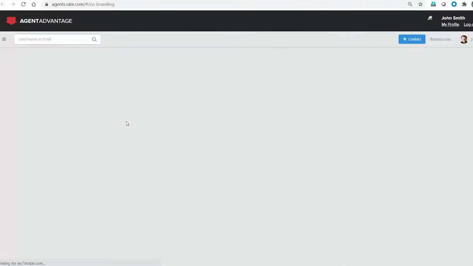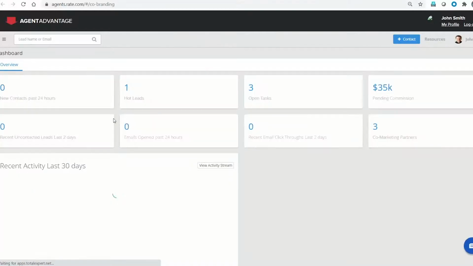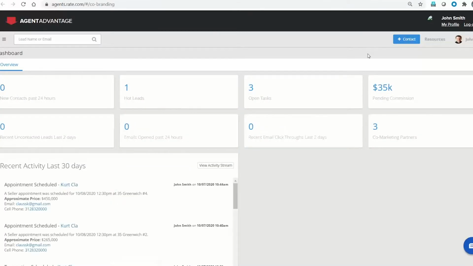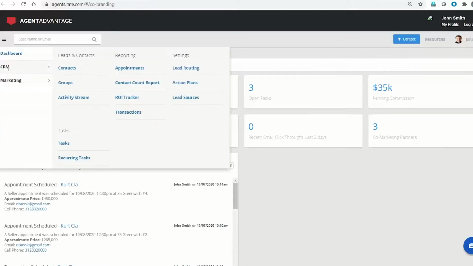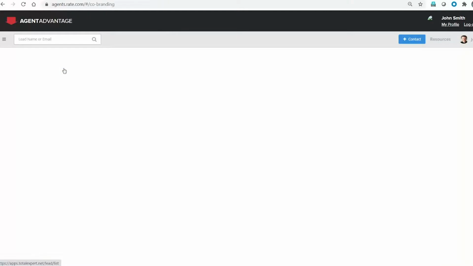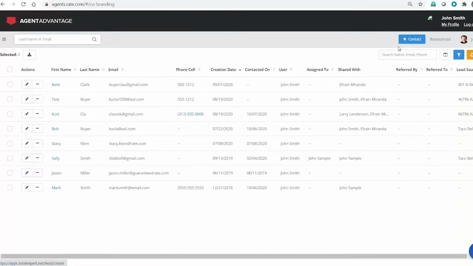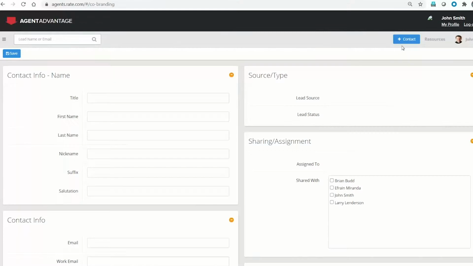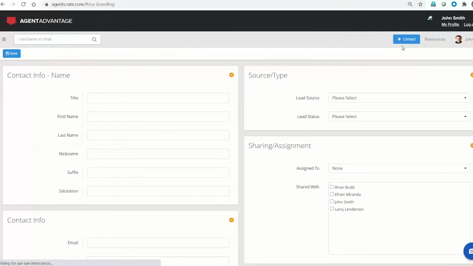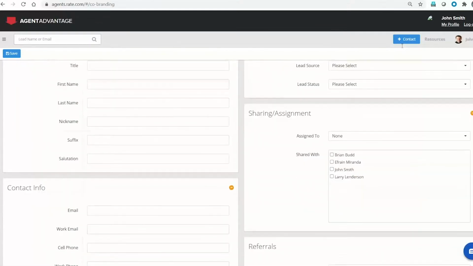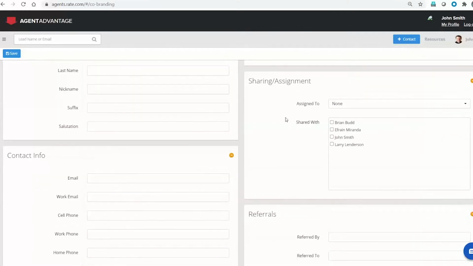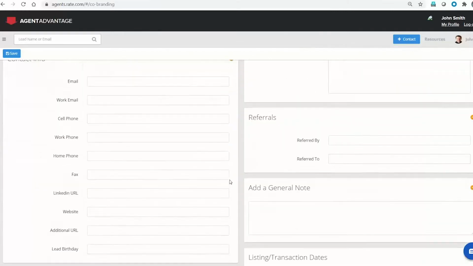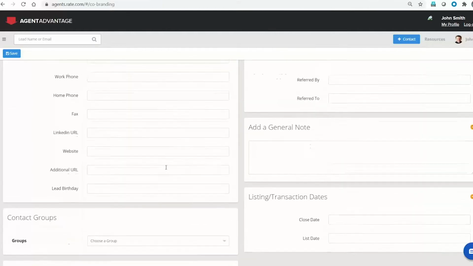That's a good question. To add an individual contact, I should have mentioned that early, it's super easy. I'll go to the CRM. Under contacts, view current contacts, but if I wanted to add an individual contact, it would be in the upper right here, this blue plus contact button. There is where I can add an individual contact. If I just got off the phone with someone, I could plug in their information, add any notes, share the contact with someone on my team, add a referral source.